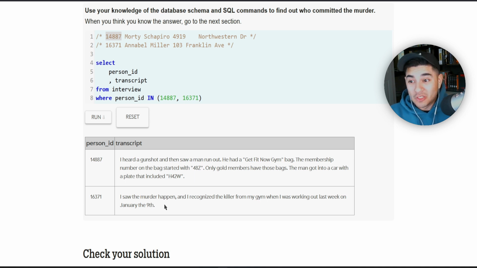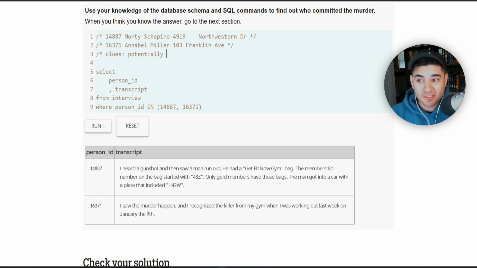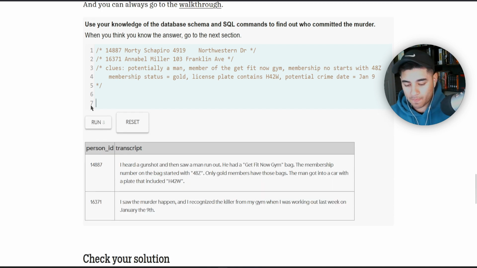Okay. So, we've got a lot of clues here, and again, let's get organized, right? So what do we know? Our suspect is potentially a man. He had a Get Fit Now gym bag. Membership status equals gold. His plate contains H42W. And potential crime date is January 9th. Jan 9th of 2018, I suppose. We'll leave it as January 9th for now. So let's follow up with the license plate, because I think that's the easiest thing to do for now.